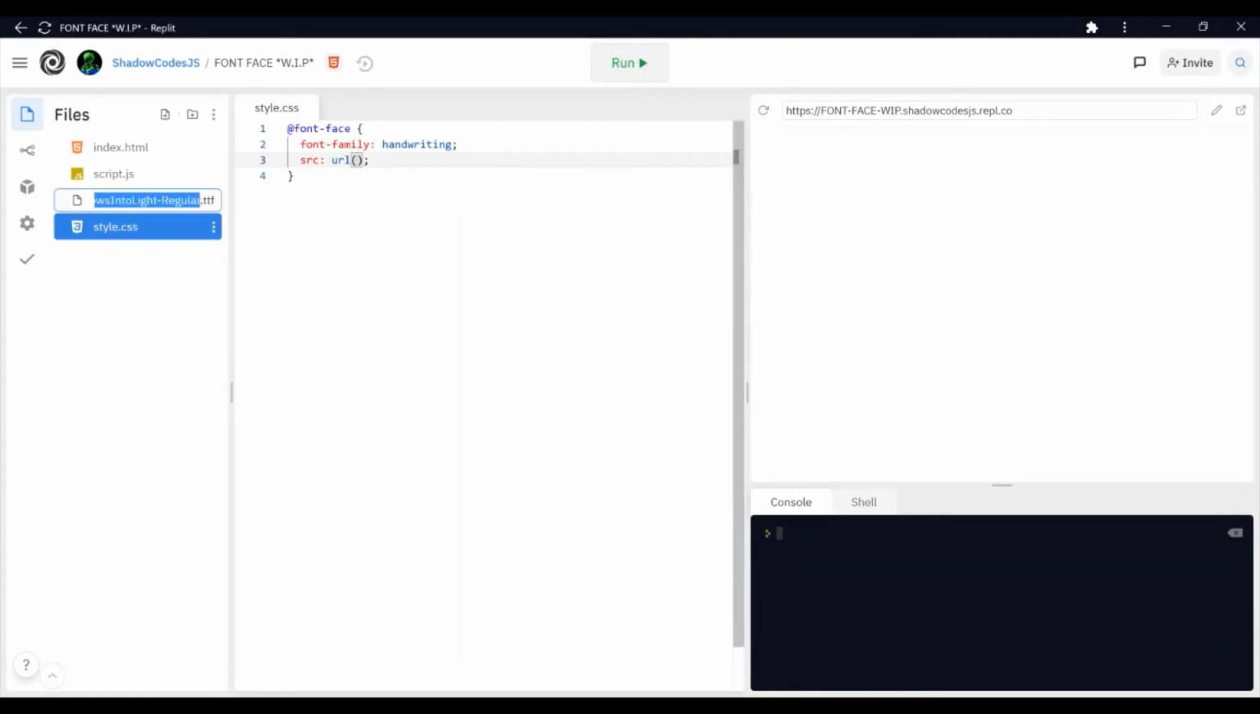Then for the URL, we want to, oh wait, let me actually just rename this because I'm not going to type the entire thing. Let's call it shadow into light, or whatever it was called, shadow into light. So we want to type in the name of our file, shadowintolight.ttf. And there we go. That's our font imported.